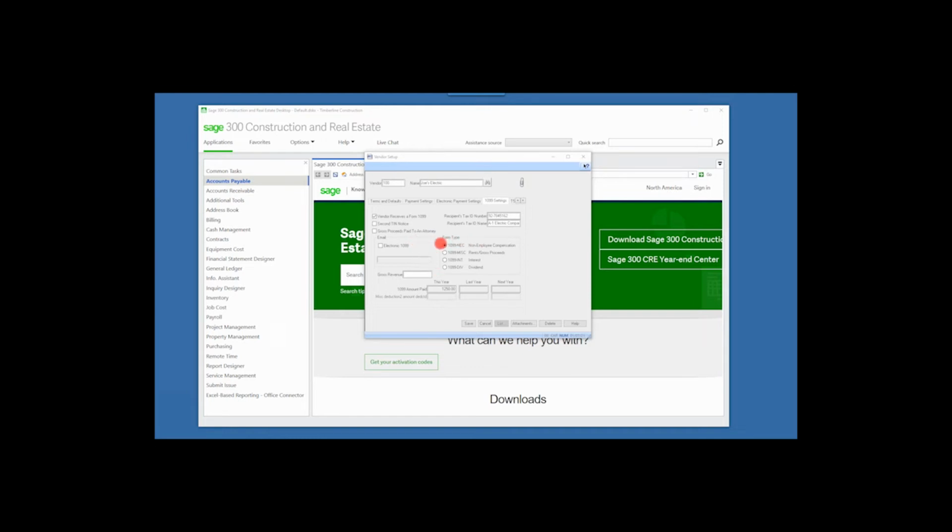So if you had vendors that were previously marked as 1099 miscellaneous, they are automatically marked as 1099 NEC. So you don't have to go back and modify any of those. However, if you do need to change it to rents gross proceeds, you'll have to go back and modify those. So just to be aware of that. Okay.